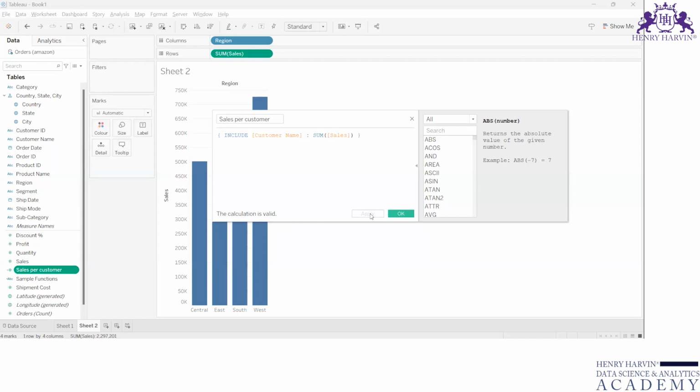Now, whenever you write an LOD expression or level of detail expression, it always comes inside curly brackets, and inside the curly brackets I have something called include. Here it can be include, exclude, or fixed. So these three things can be there: include, exclude, or fixed. And inside include, exclude, or fixed, there will be one column name which will be associated with one of the measure names, which can be sales or profit or shipment cost or quantity or discount percentage.